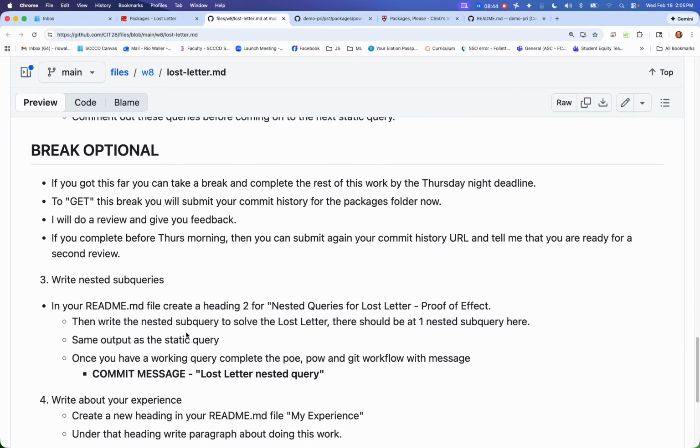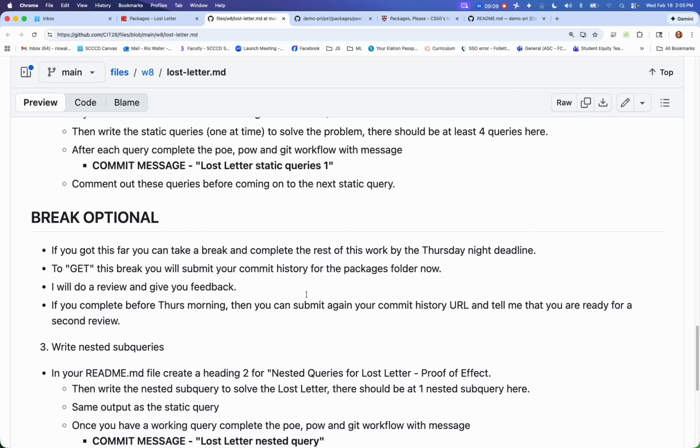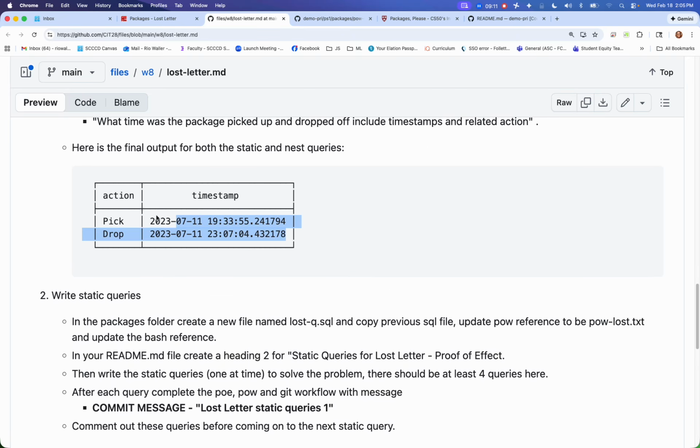Now for this one, just like the other one, you're going to create your heading 2 for your nested queries. I'll fix this: subqueries for the lost letter. Then attempt. There should be 1. Actually, I said there's 1 nested subquery here. It should be the same output. I'll say this again, it should be the same output.